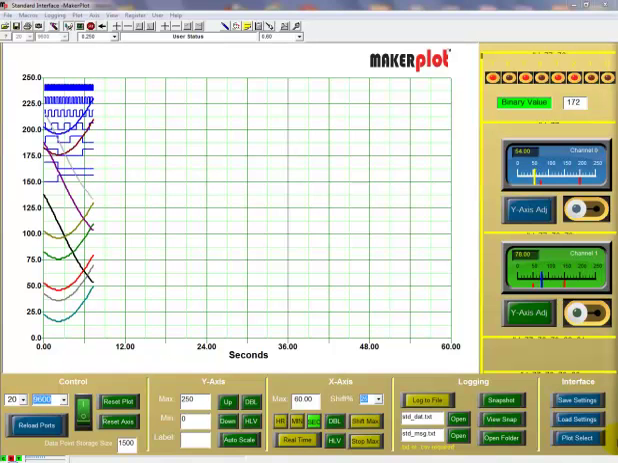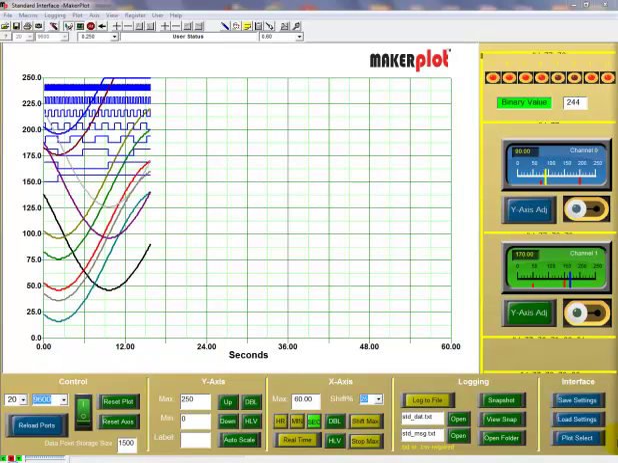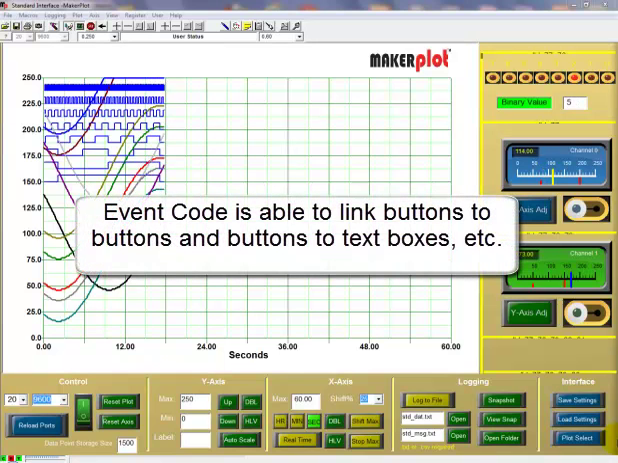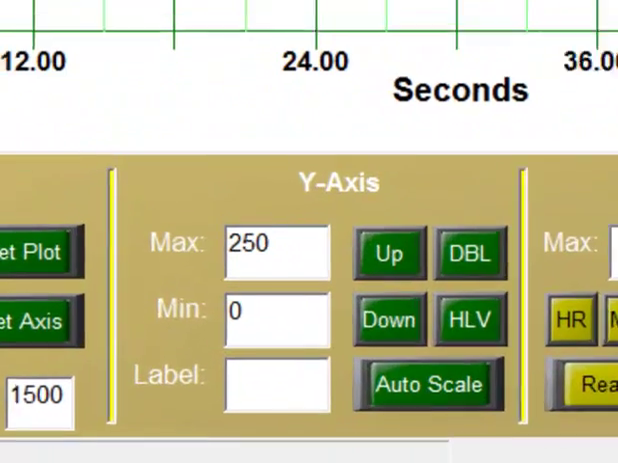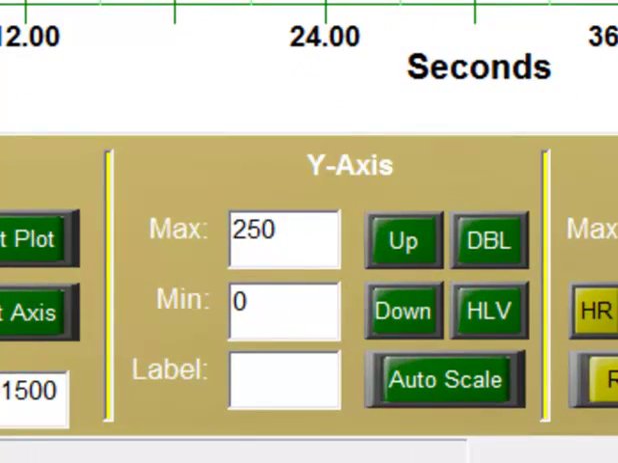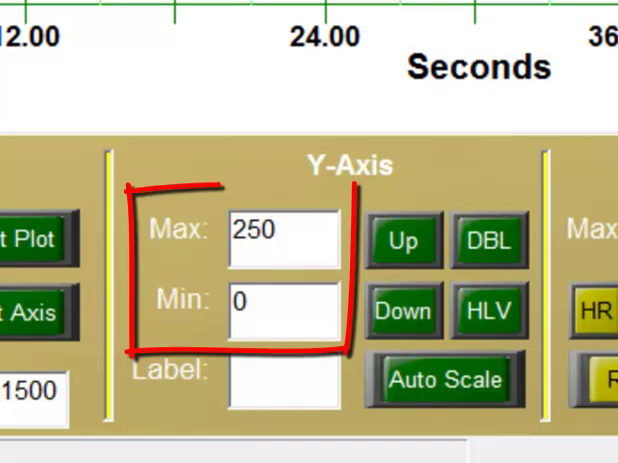Up to now, we've been looking at individual buttons. What I want to show you right now is how these various buttons and sometimes text boxes are interlinked with each other with their event codes. Let's start out here by looking at the Y-axis. In the Y-axis, we see two values, a max at 250 and a min at 0.